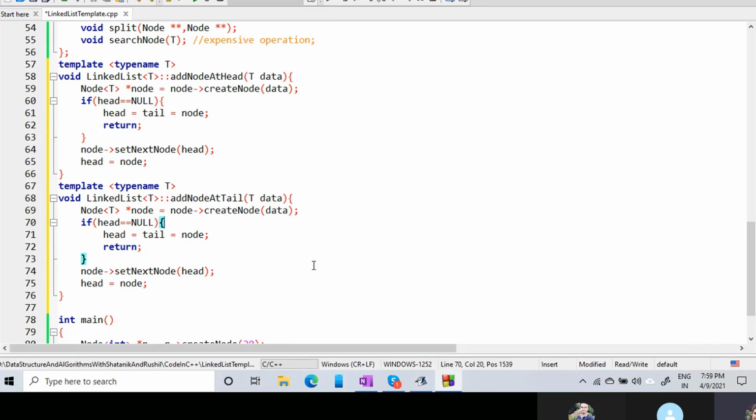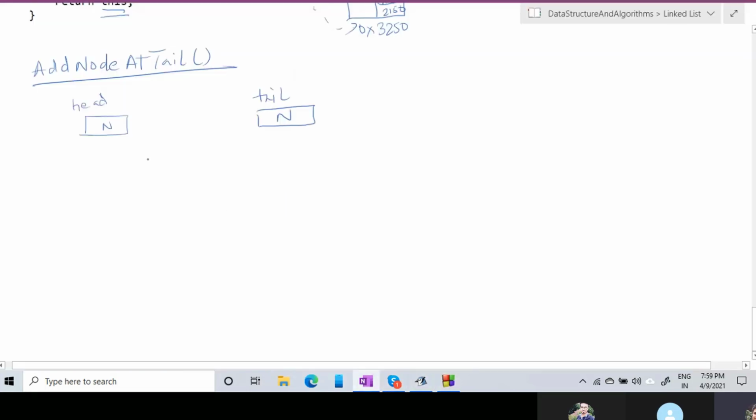So we have created a node here first, and this node has address 100. This node is created and is pointed to by head and tail both, 100, and this is pointed to by this. So this will also contain.